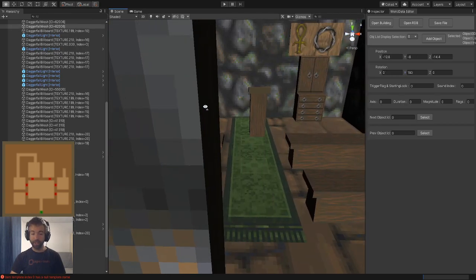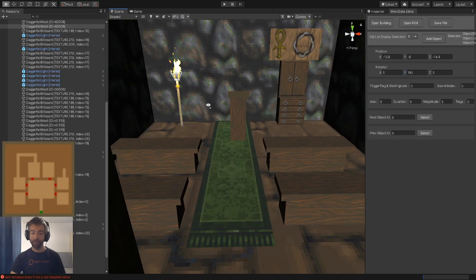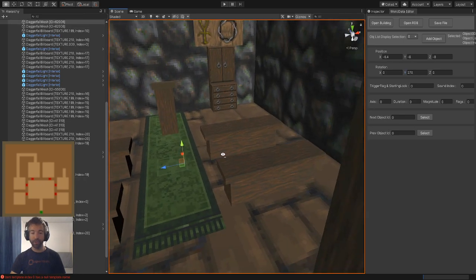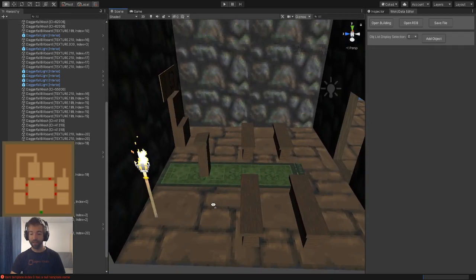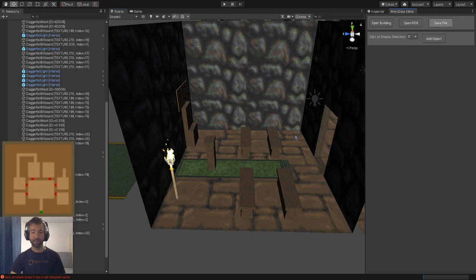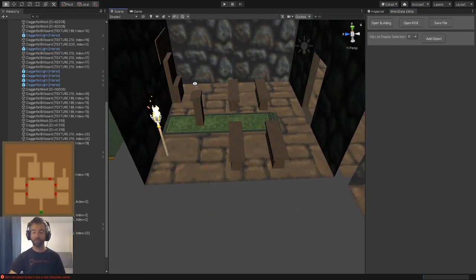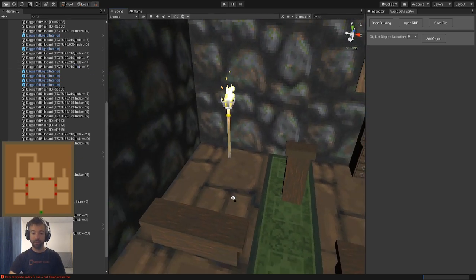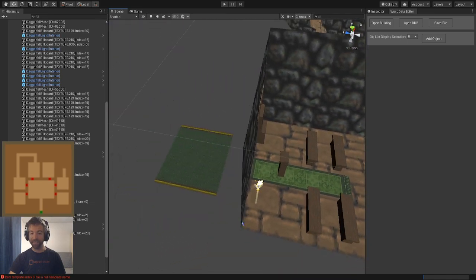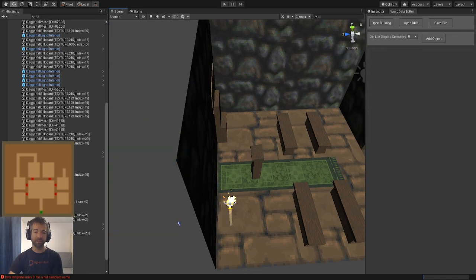So, does it look better with this one here, or with the larger green carpet? I'll let you decide while I save and take a sip of water. I think it looks good with the smaller one. It's less invasive, somehow.